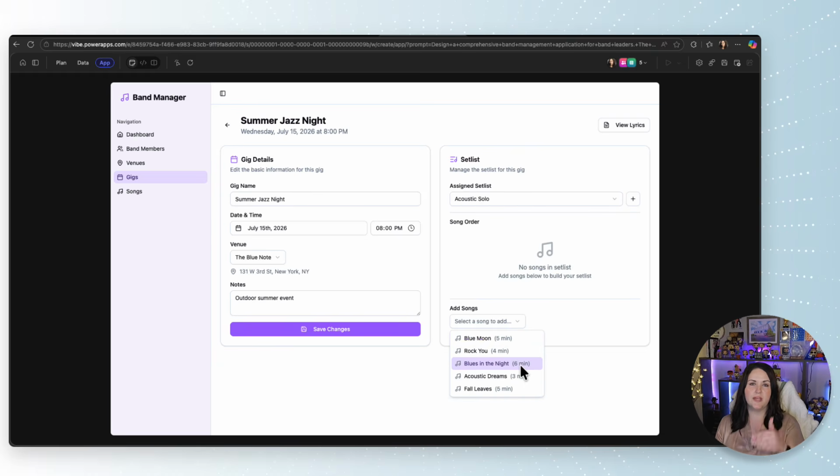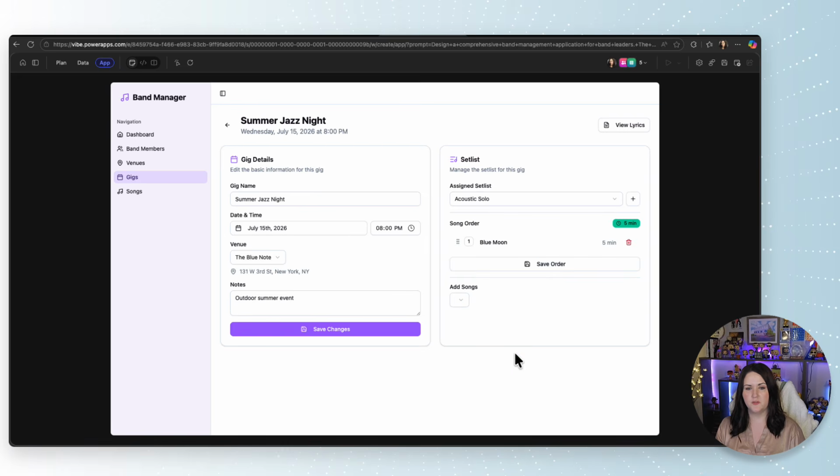So we can see those relationships that the data model agent created for us kind of working here. We have the gig that's associated with the set list, and the set list is associated with the song. Let's choose a few songs here. So that's looking good. So I'll add a couple.